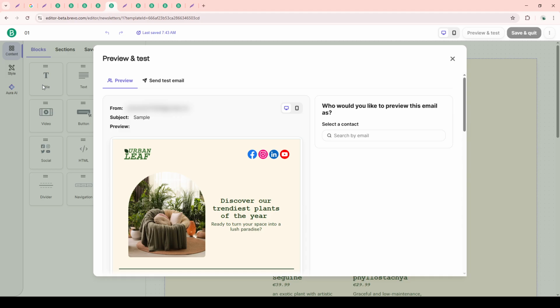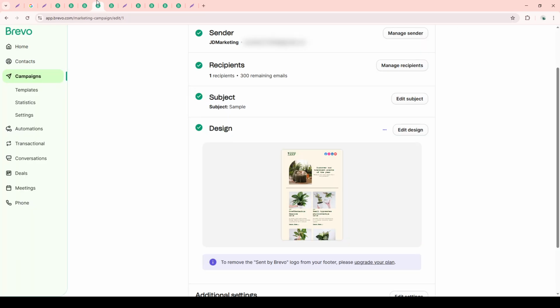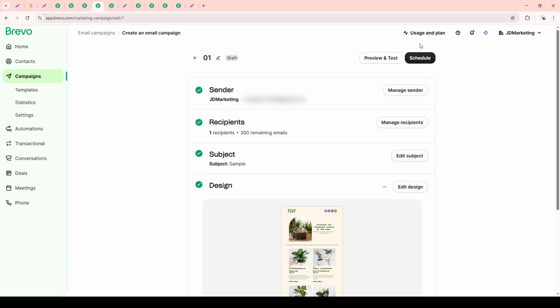As you near the end of the setup process, you'll want to either preview and test your email or schedule it for sending. Previewing allows you to see how your email will appear to your recipients, which is vital for catching any last-minute errors or layout problems. Testing can also ensure that all links and elements function correctly. If everything looks good and you're happy with the setup, you can choose to schedule the campaign. Decide when you want your emails to be sent, and Brevo will handle the rest.